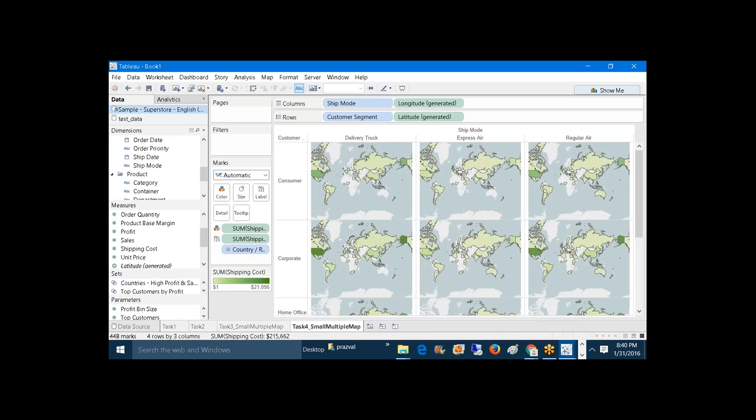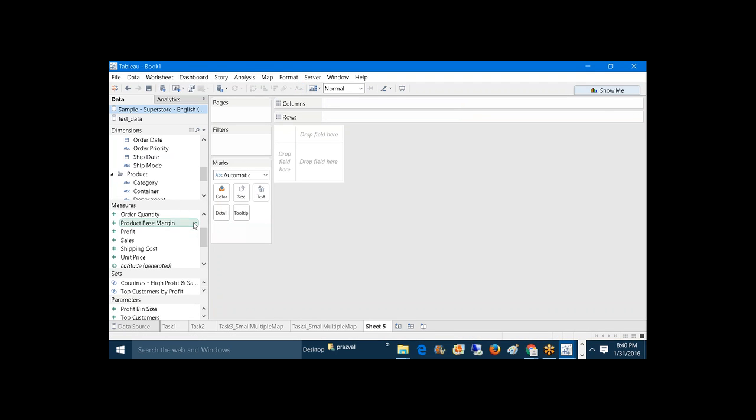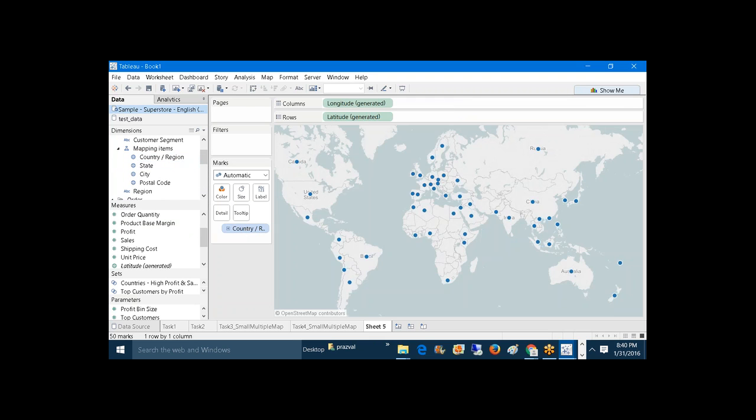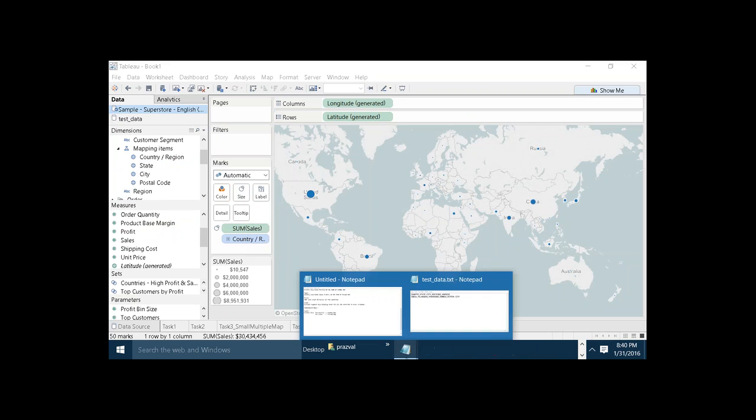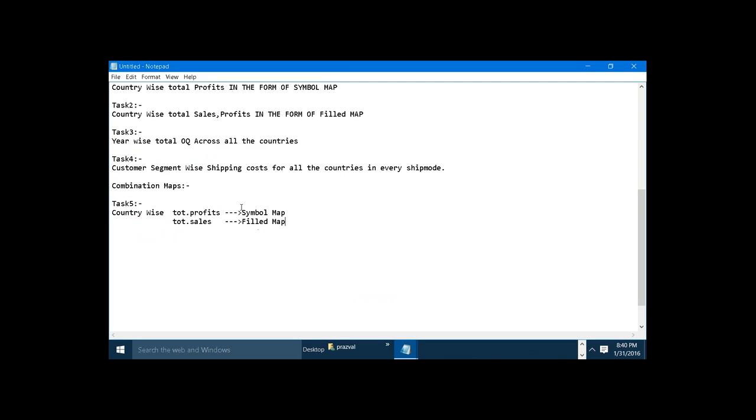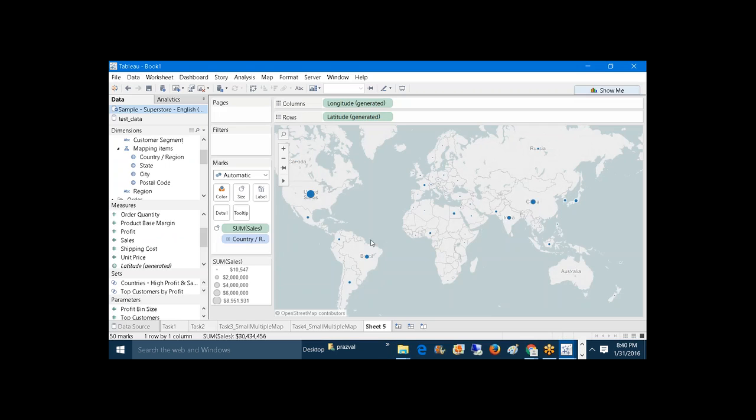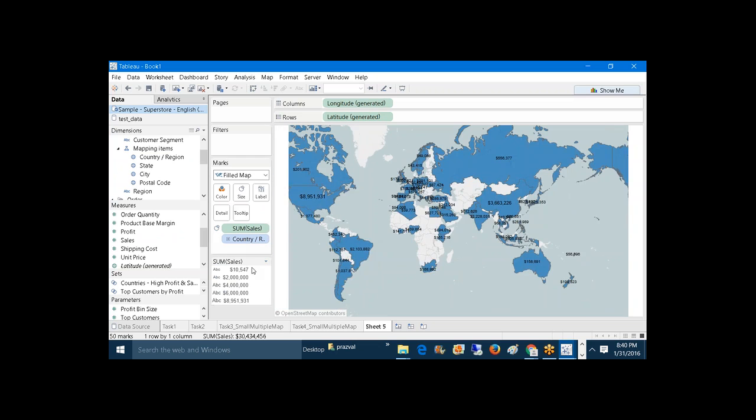Just go to Tableau. So I'm first showing country-wise total sales. Just click on country. I'm dragging sales and dropping it into size because here I would like to show the country-wise sales in the form of a filled map, not symbol. So I'm converting it to a filled map. Just click on the marks card and click on filled map. Here we got the filled map for all the countries, and I'm coloring with the sales.